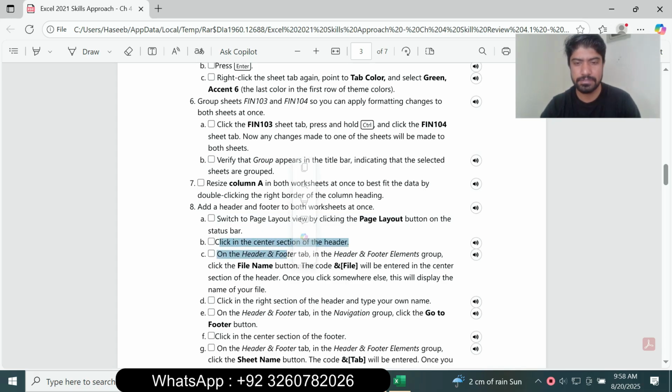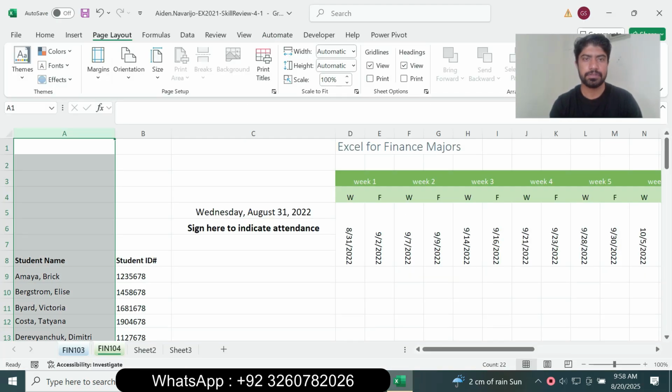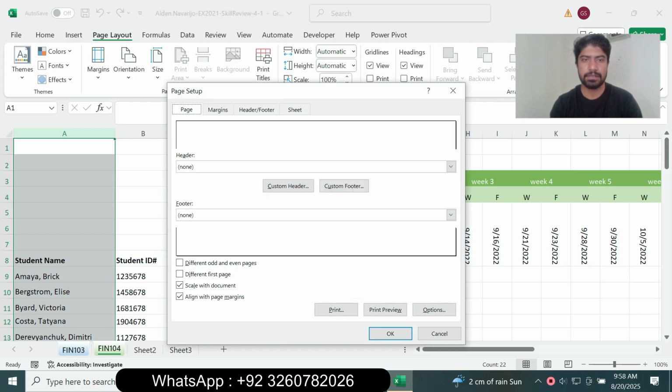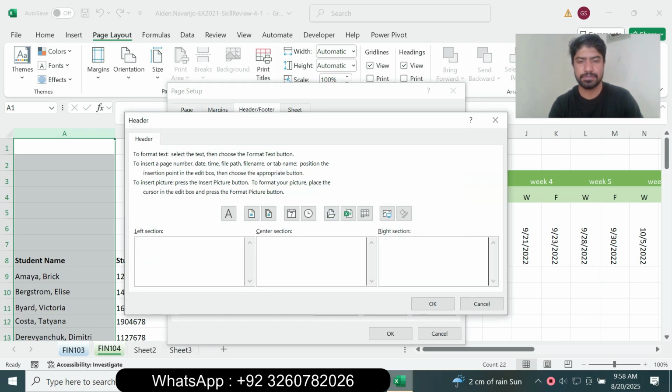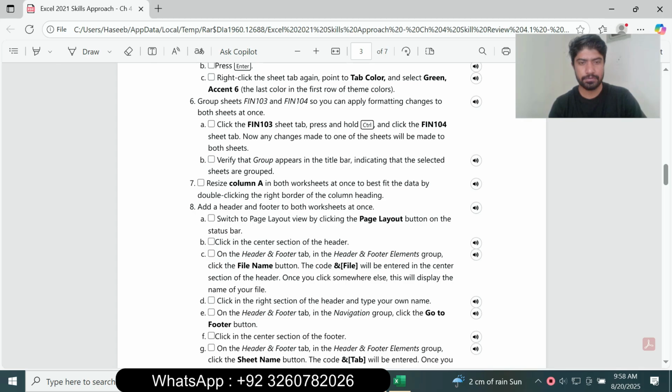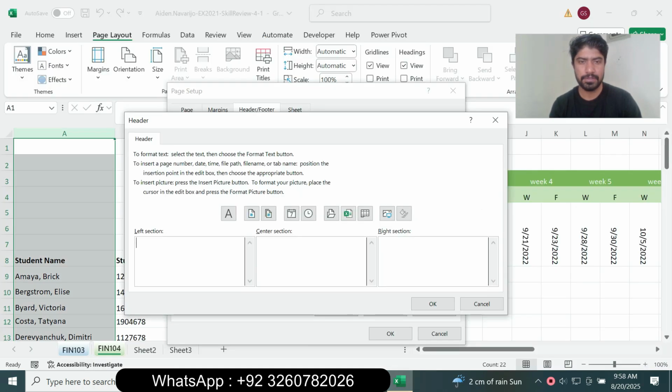Click the center section, go to the header and footer group on the Header & Footer tab, and click the custom header. In the Header & Footer Elements group, click the File Name button in the center section. The code for the file name is entered in the center section.